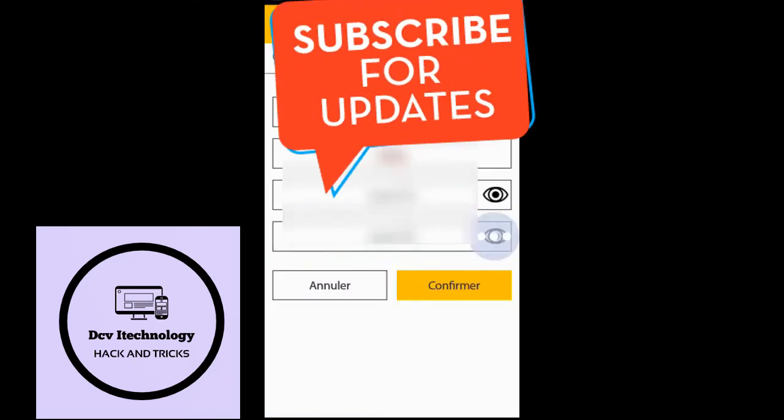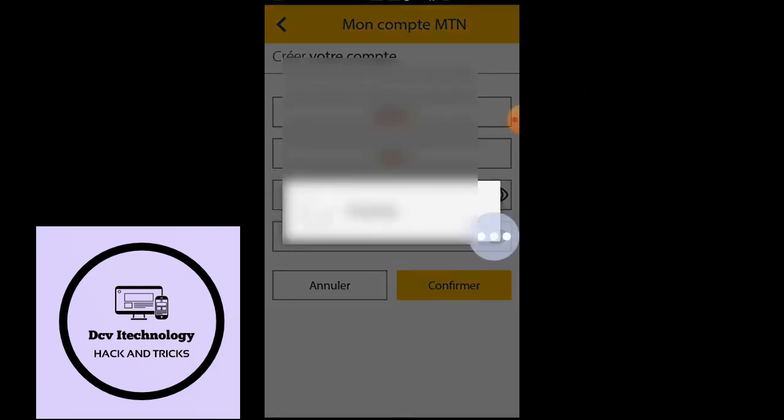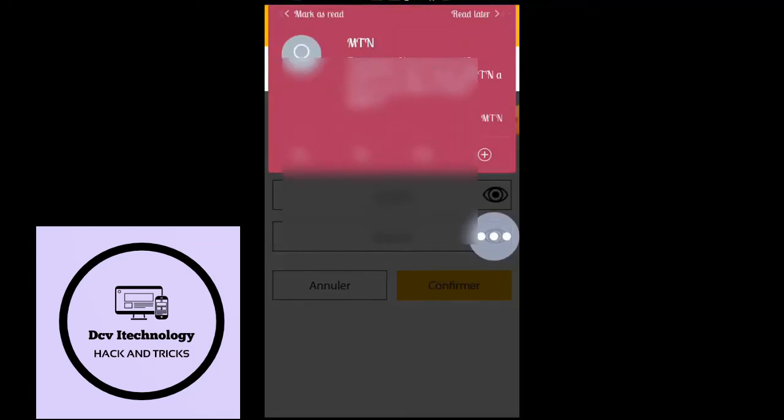After finishing creating my account, it depends on others. For some others they will send them a message, you will just have to put the message, and after you will get the 1 GB. So it is very easy and practical to use.